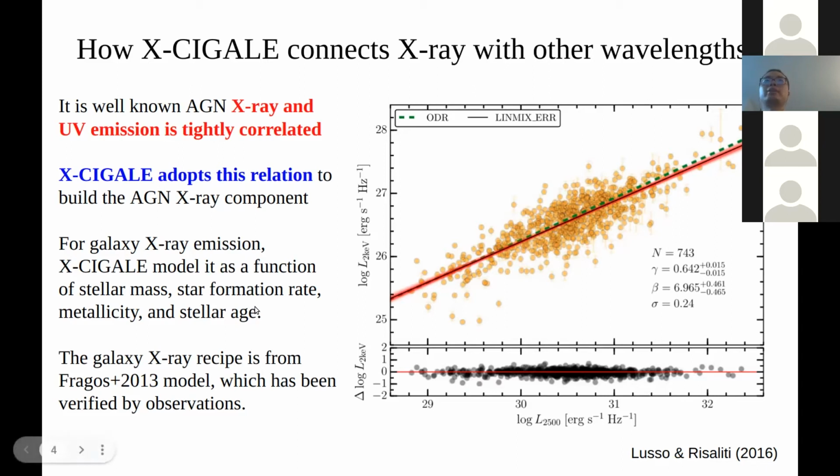For the galaxy emission, we adopt the Fragos 2013 model, which is verified by observation. In this model, we can build the galaxy X-ray emission as a function of stellar mass, star formation rate, metallicity, and stellar age. And this is how we build the X-ray module.